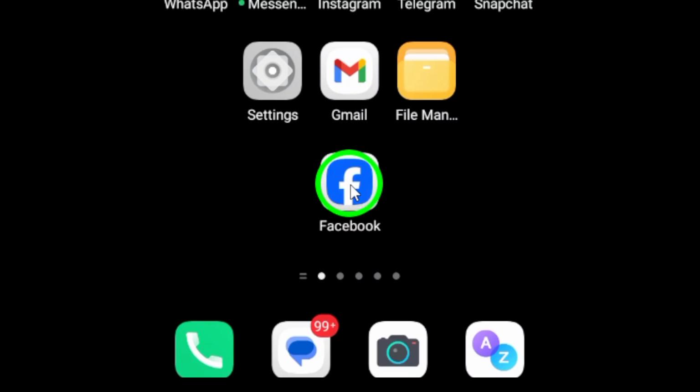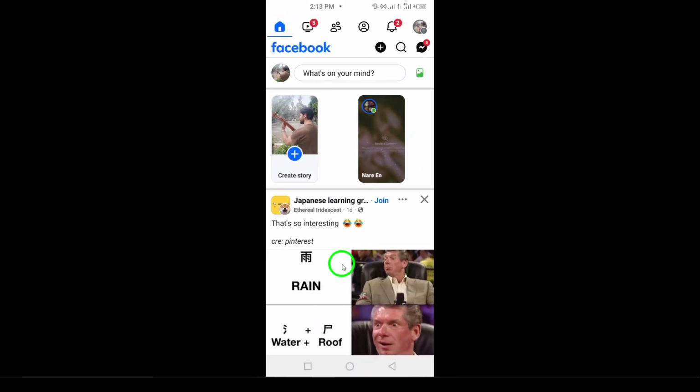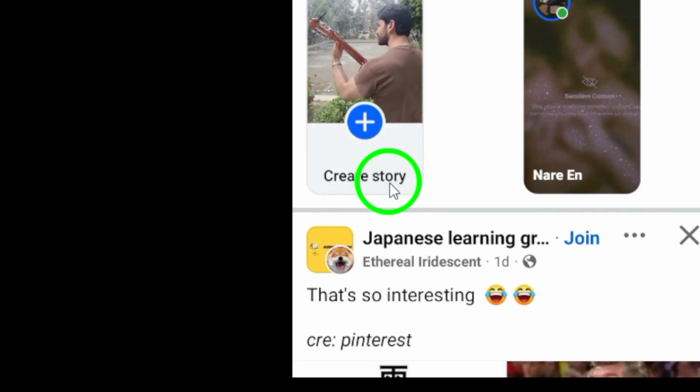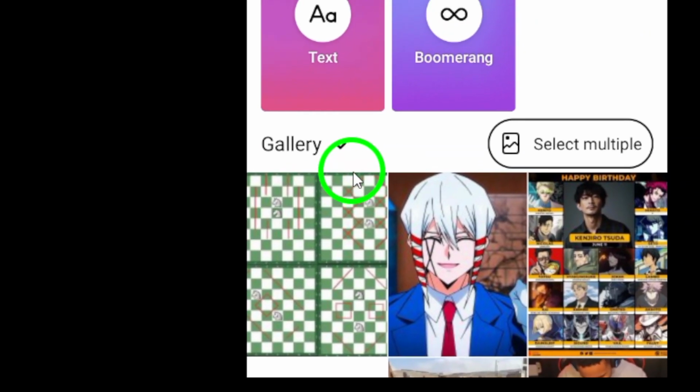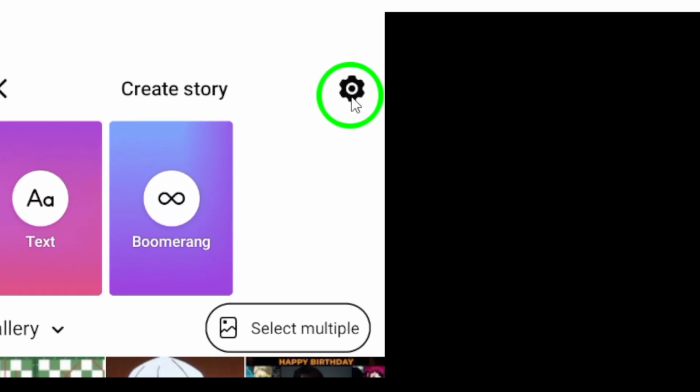Step 1. First, open the Facebook app on your Android device. Make sure you're logged into your account before moving forward. Step 2. Once you're in the app, tap on Create Story at the top left of your screen. This will bring up the screen where you can create and post a story on Facebook.